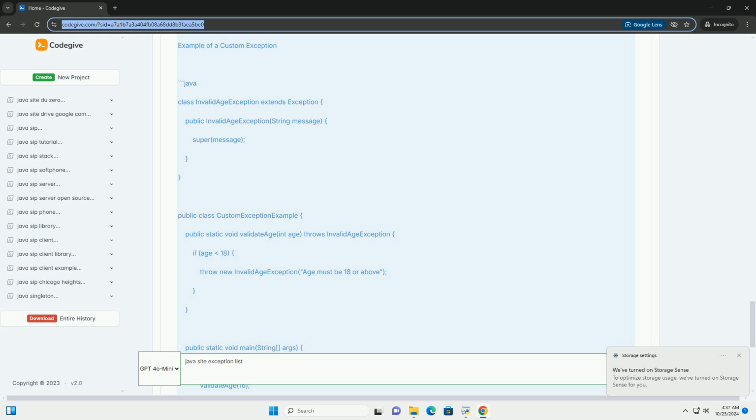#5. Conclusion. Java's exception handling mechanism is powerful and flexible. By understanding checked and unchecked exceptions, you can write more resilient code. Use checked exceptions for recoverable conditions and unchecked exceptions for programming errors. Additionally, creating custom exceptions helps make your code more readable and manageable. Make sure to always handle exceptions appropriately to avoid unexpected crashes and ensure a good user experience.